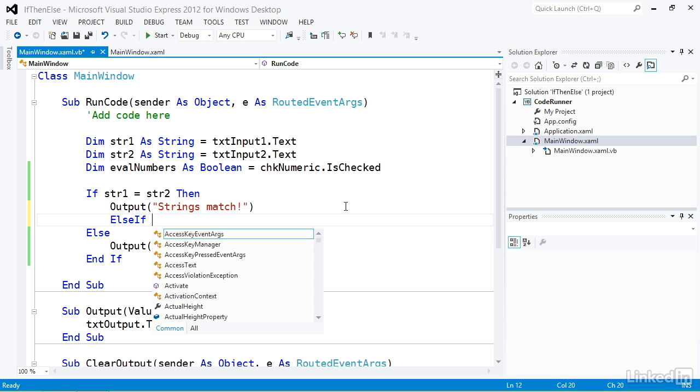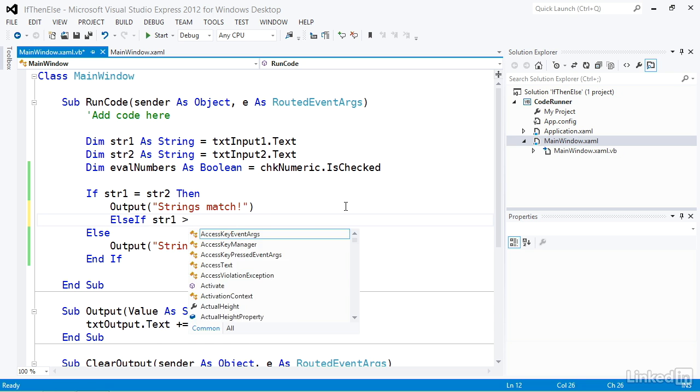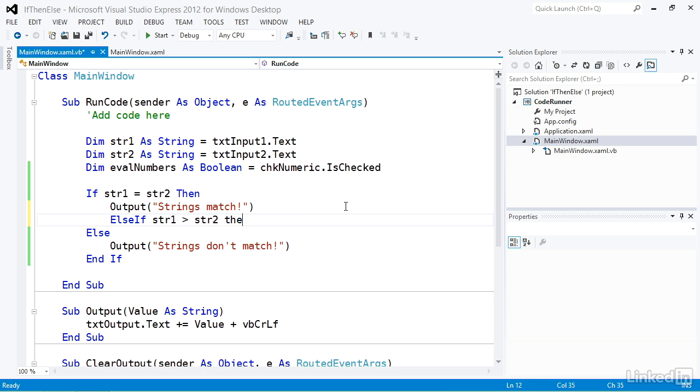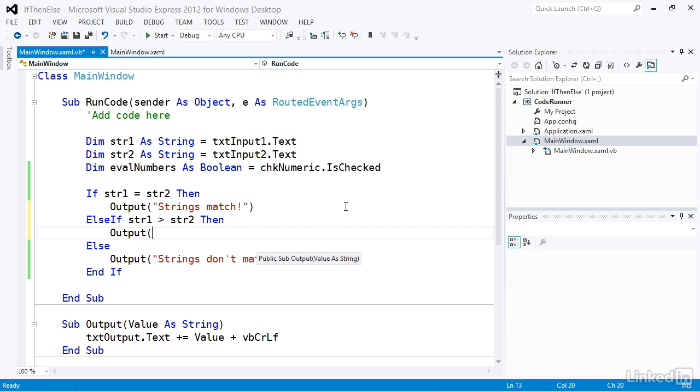Its syntax is just like if. You have to follow it with the conditional expression and then the keyword then. And I'll ask the question, else if str1 is greater than str2. And if that's the case, I'll output "string 1 is greater than string 2". And I'll change the output in the else clause to "string 2 is greater than string 1", because now I have 3 possible conditions: a match, string 1 greater than string 2, or string 2 greater than string 1.